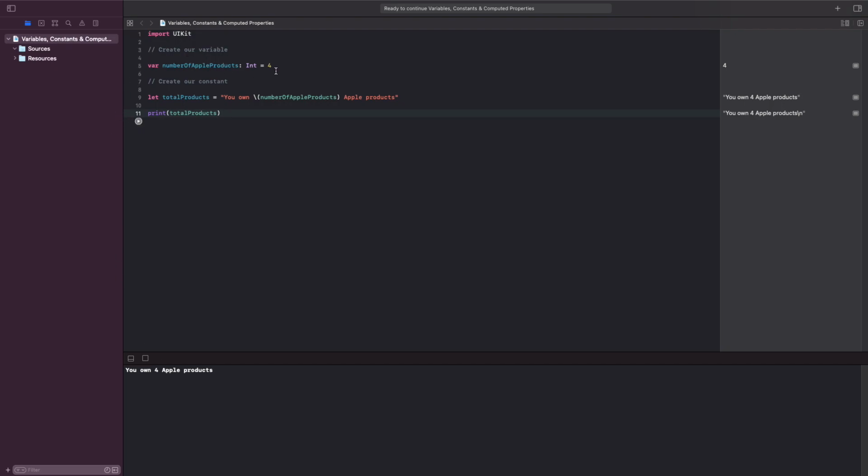Hopefully you saw here how to work with constants and variables. The next thing we're going to do is look at how to work with, and what are, computed properties.